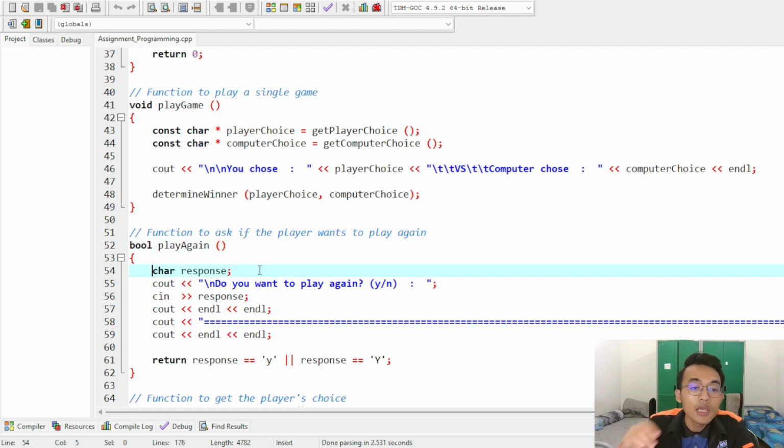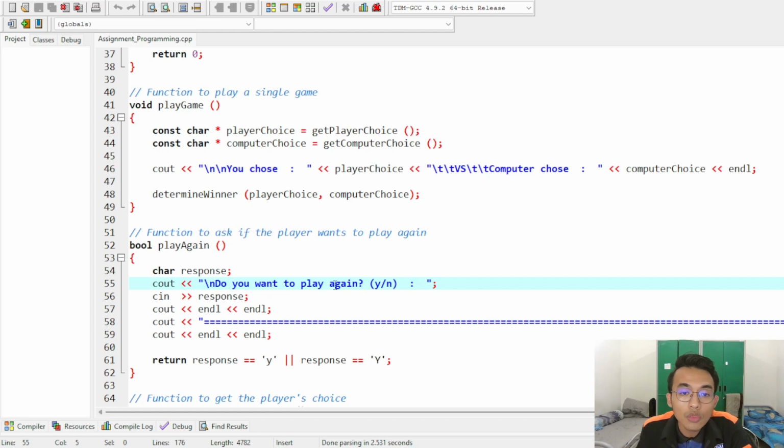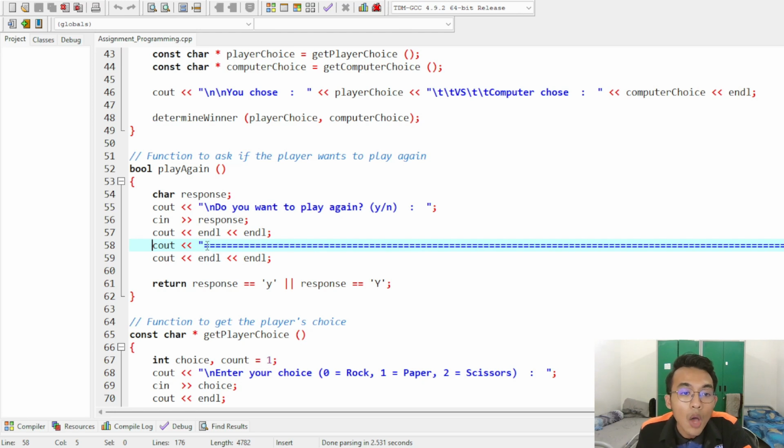Next, char response. We want to accept input from the user. If they want to repeat, they press Y. If they want to exit, they press N. Therefore, Y and N are in the char data type. So cout displays, do you want to play again, Y or N? Then cin response, and cout endl, creating a double new line. Cout displays equal signs, because we want to make our output console more organized. Cout endl, creating a double new line.